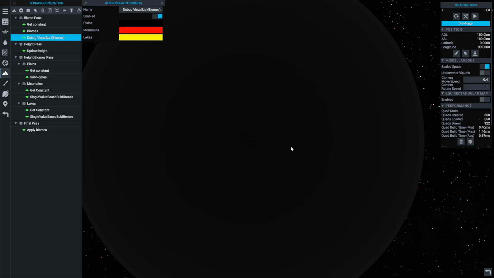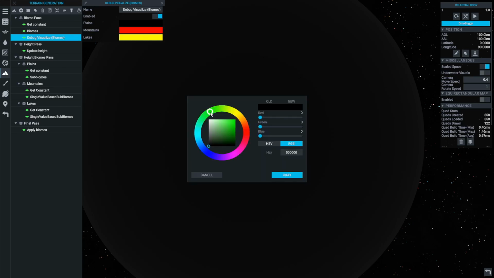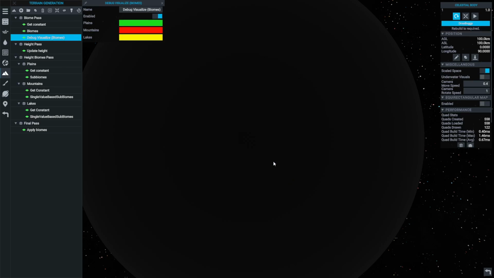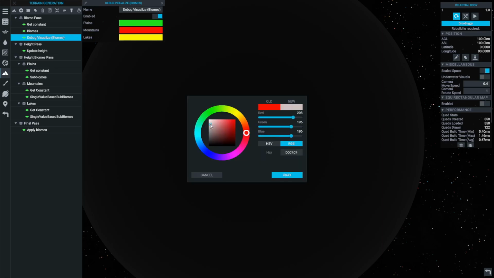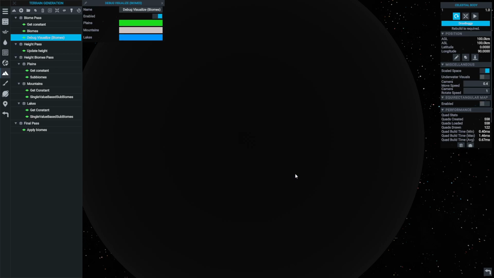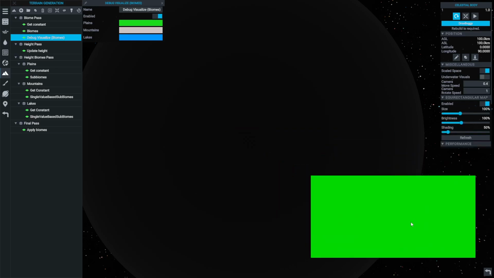Before we do that though, let's change the colours to be more sensible. So let's go with green for Plains, and how about grey for Mountains, and then let's go with blue for the lakes. As a quick side note, you may find it helpful to use the equirectangular map for building biome distributions. Just bear in mind that it does cause distortions towards the poles.